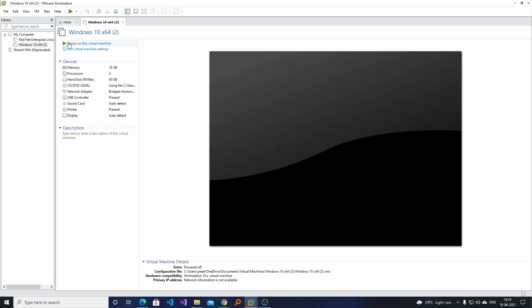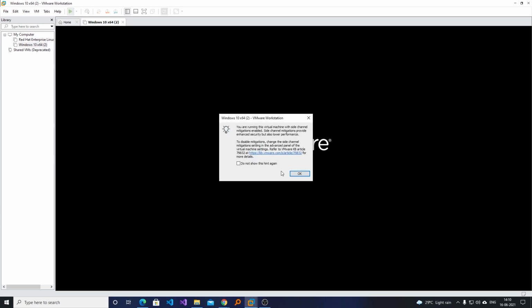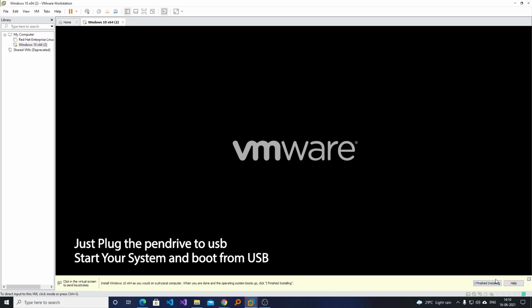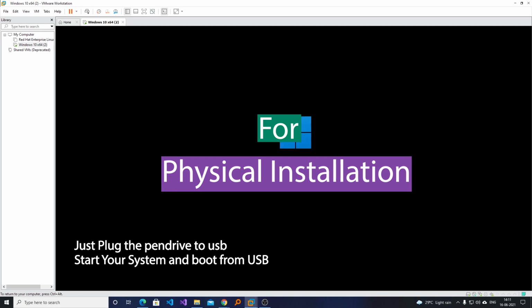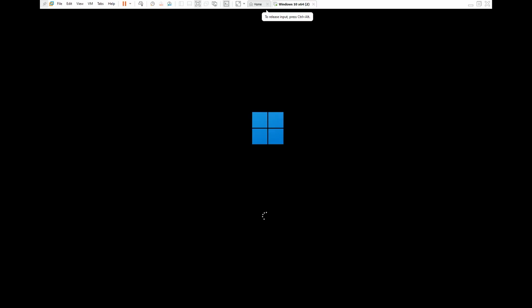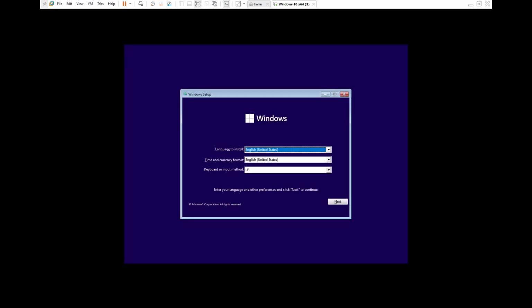Now let's boot our Windows. Press any key to boot. The same you need to do with a physical machine. Now here we can see we have the new logo of Windows 11. And now here is the setup. So let's click on next and click on install now.